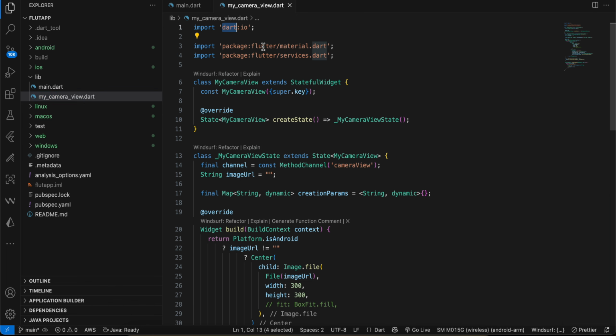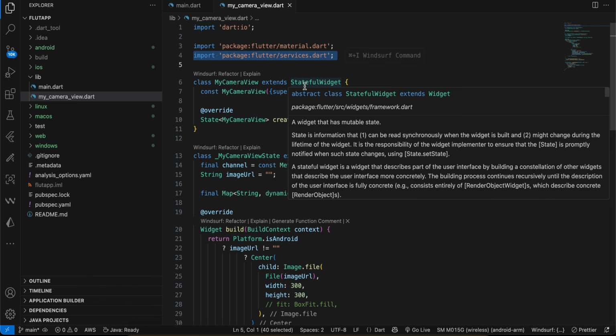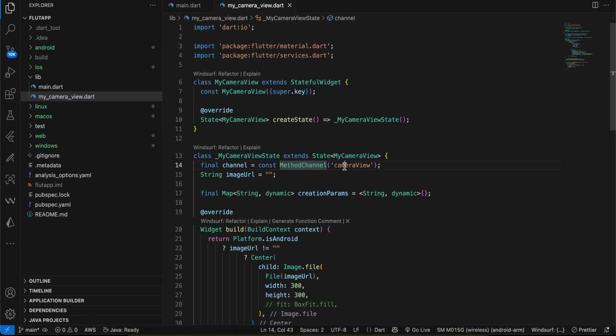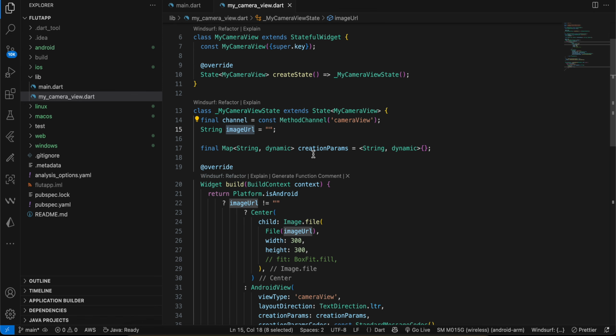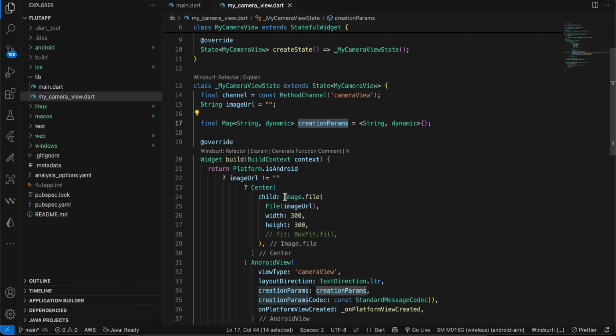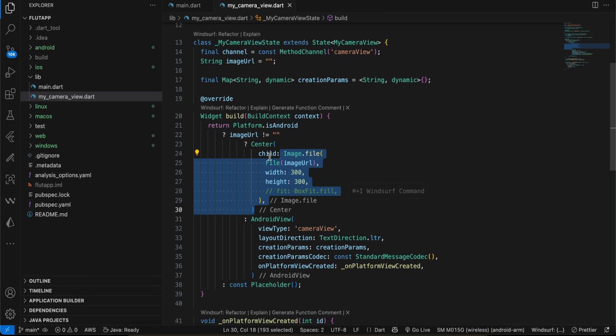Here we import dart:io, Flutter material as well as Flutter services. Then you can see that we have created a stateful widget. Here again there is a method channel, the same method channel; you will have to use it on the native Android side. Here is the image URL which will get captured once we take the photo. Creation params are pretty much useless in this case because we are not sending any data from Flutter to the Android side. And if image URL is not equal to empty, then we display the image using image.file. And if at the very start it is empty, then we display the Android view which will display the camera preview as well as the take photo button.